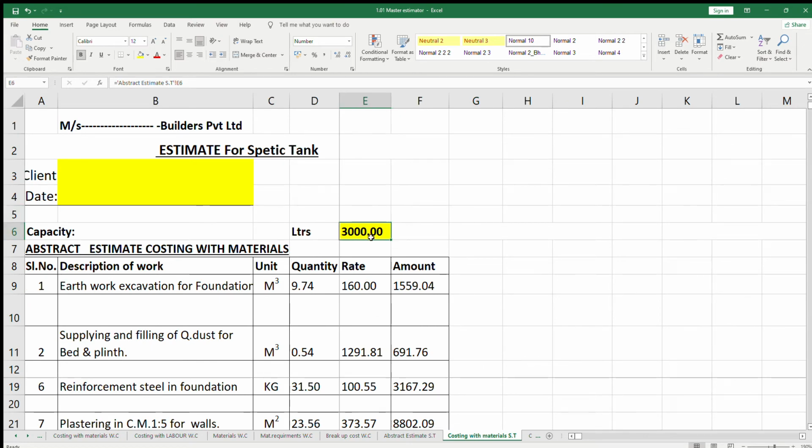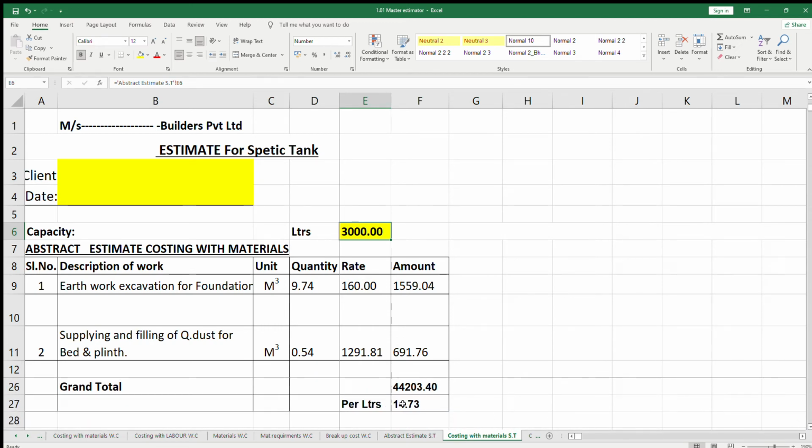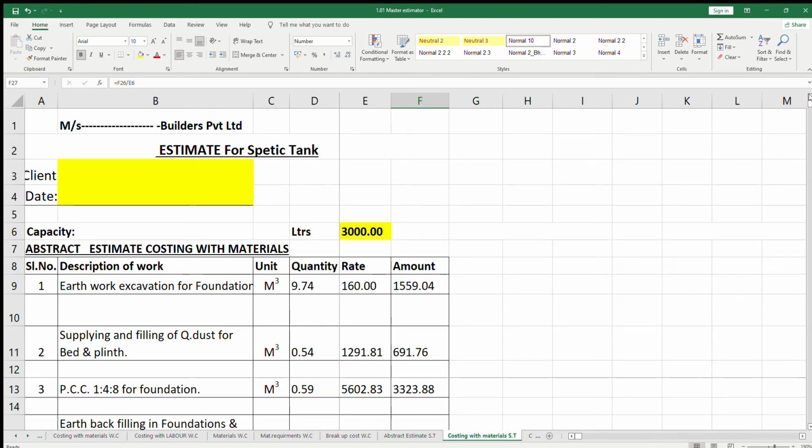Once you give it in the front page, it will automatically reflect quantity rates same as unit rates in the starting which we have given. So it is calculated here. So 14.73 per liter. So this is how this septic tank is worked out. So you can say same way it is done from the beginning.